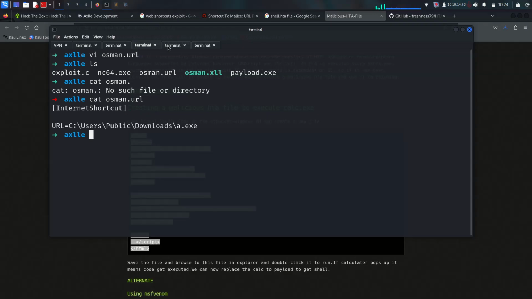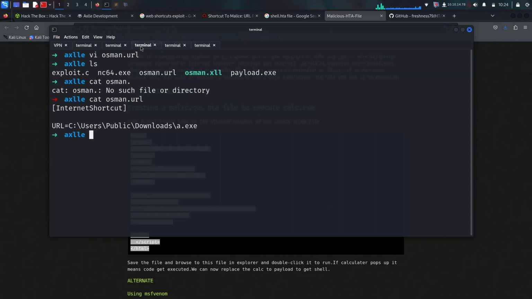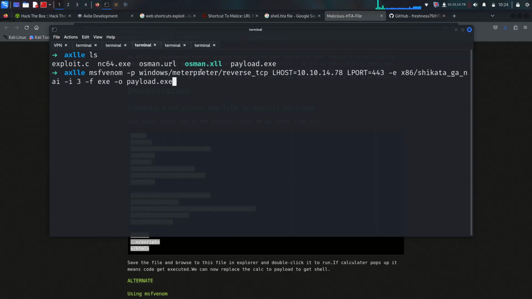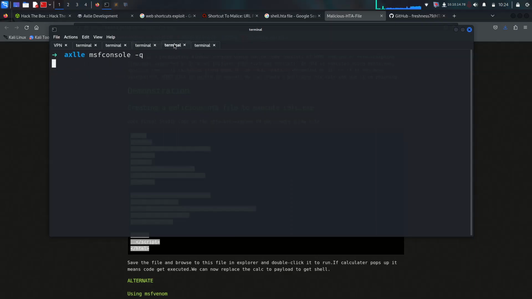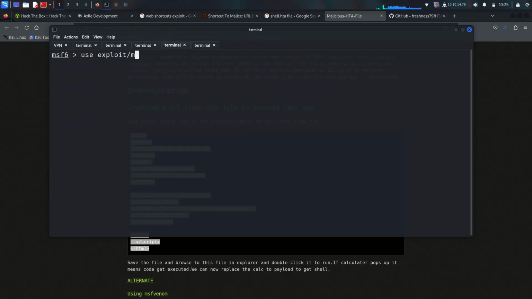I think it looks alright, and then I will open here msfconsole -q to open it. Let's see, msfconsole, no, msfvenom. So we're gonna use it. Let's try before, use exploit/multi/handler, then just grab it here. All right, use exploit/multi/handler.